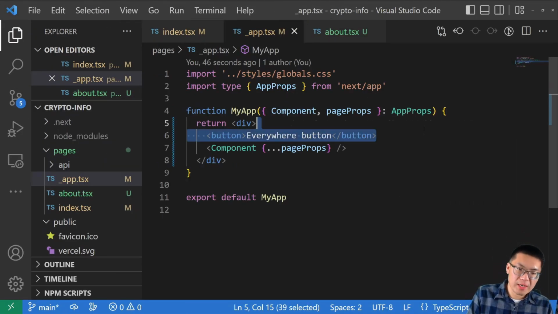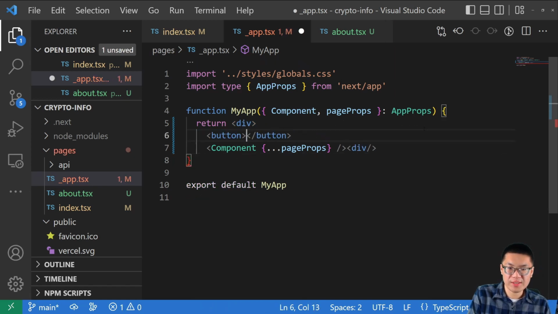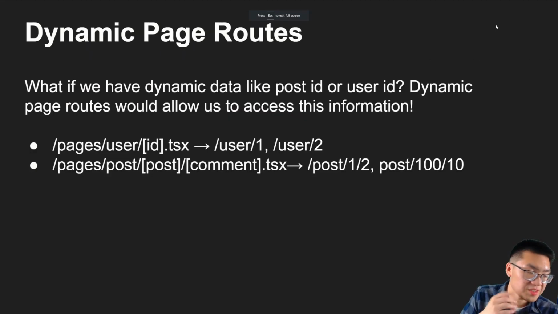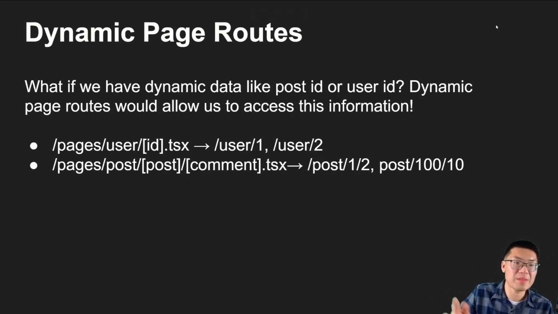All right, so for now, let's just revert this because we don't really need it. Hopefully that gives us an understanding of what static routes are. Let's look at dynamic page routes. Dynamic page routes are for pages that have dynamically changing data, for example a post ID, a user ID, a blog post ID, and things like that. How do we load this type of information?